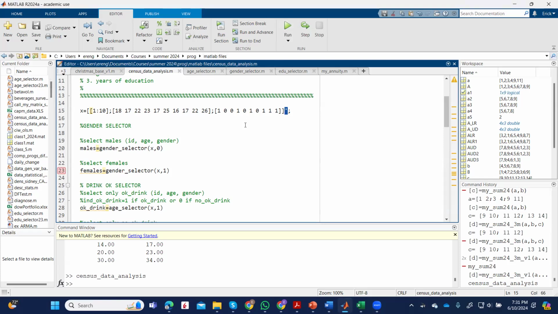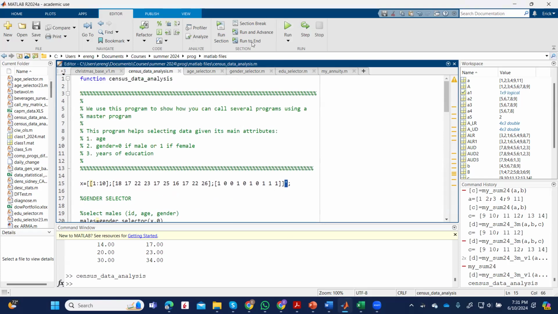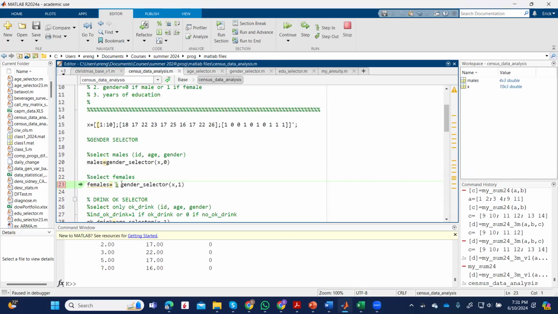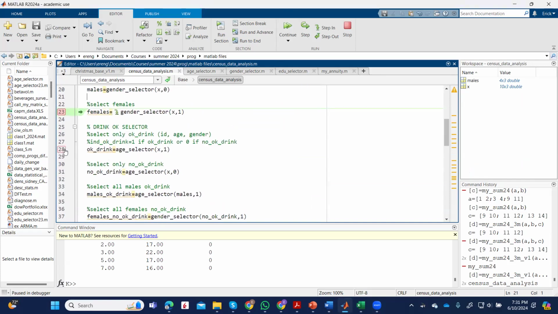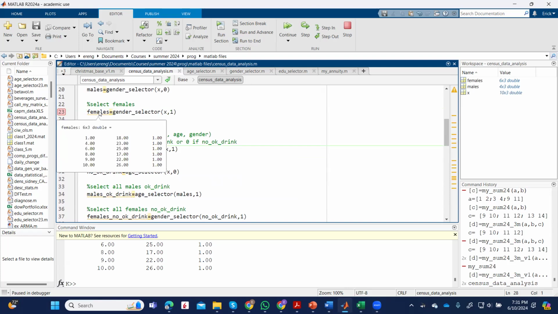So I run my program. As soon as the data is in here, I run from here. So I have the males are these ones here. So what is the first one? This is the ID, individuals 2, 3, 5, and 7 that have 17, 22, 17, and 16 years old are all male. Now, in terms of the females, these are the females. Individual 1, 4, 6, 8, and 9, etc.